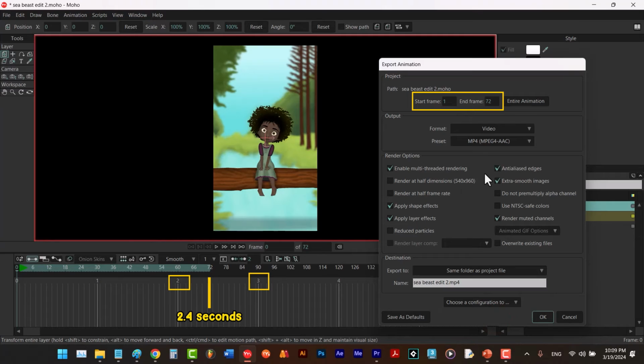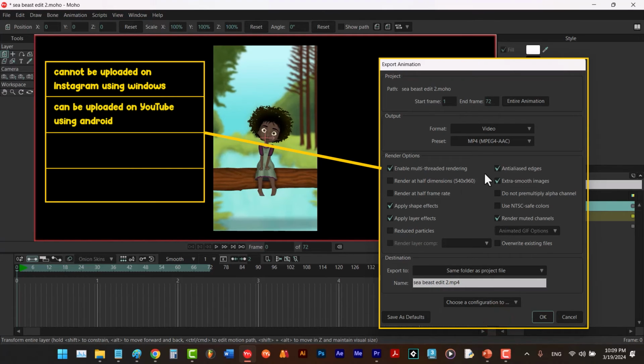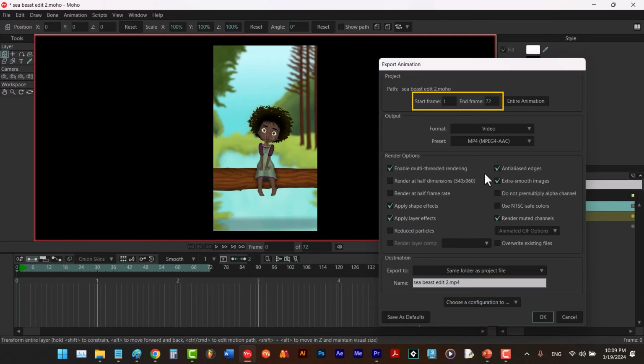And as I said, on Windows, videos that are less than 4 seconds cannot be uploaded on Instagram. Therefore, if we export this video, we cannot upload it on Instagram using Windows. So for now, we just export this video to upload it as a YouTube short on Android, and as a YouTube short on Windows, and as an Instagram reel on Android. Then after exporting this video, I'll show you how to export this project for uploading it as an Instagram reel on Windows. So for now, let's just leave these two values as they are.